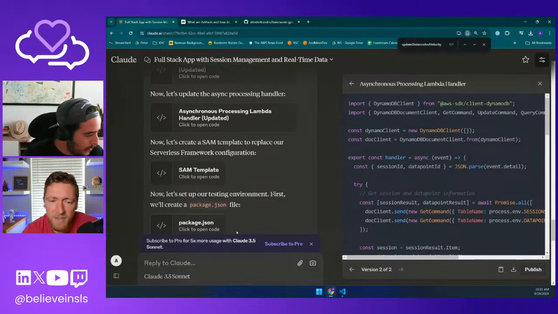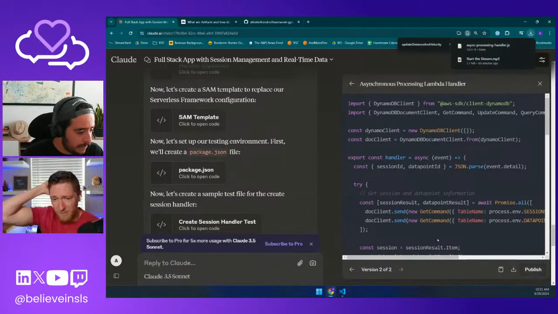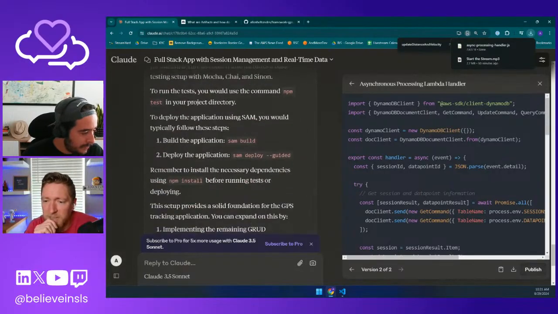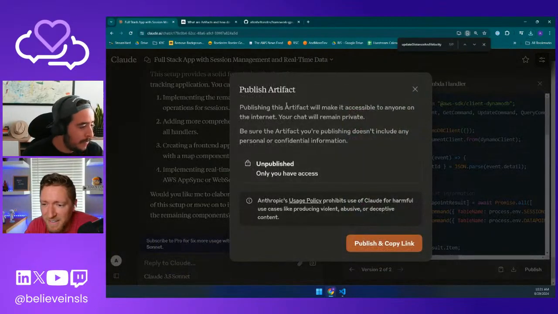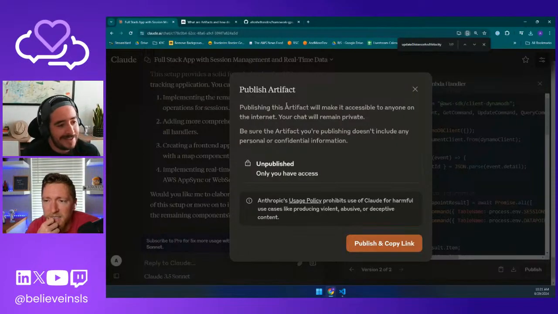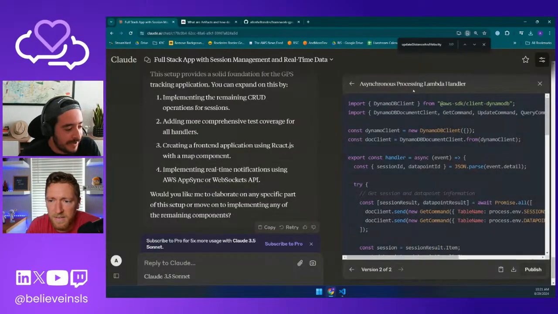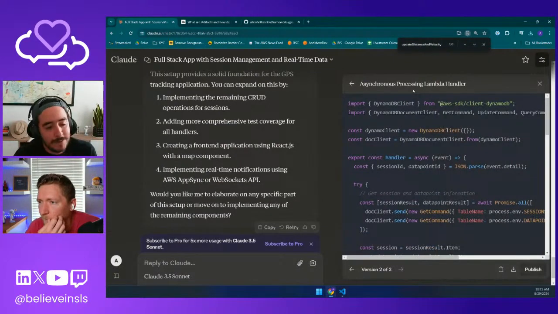Wow. So Andres, if you hit that download button down there, I think it's just a single file. And what is publish? What happens if you hit that publish button? Let's see. Publishing this artifact will make it accessible to anyone on the internet. Your chat will remain private. Be sure the artifact you're publishing doesn't include it. Unpublished. Interesting. It's kind of like the Git thing, a gist. You can publish a gist, I guess, in the artifact repository there.